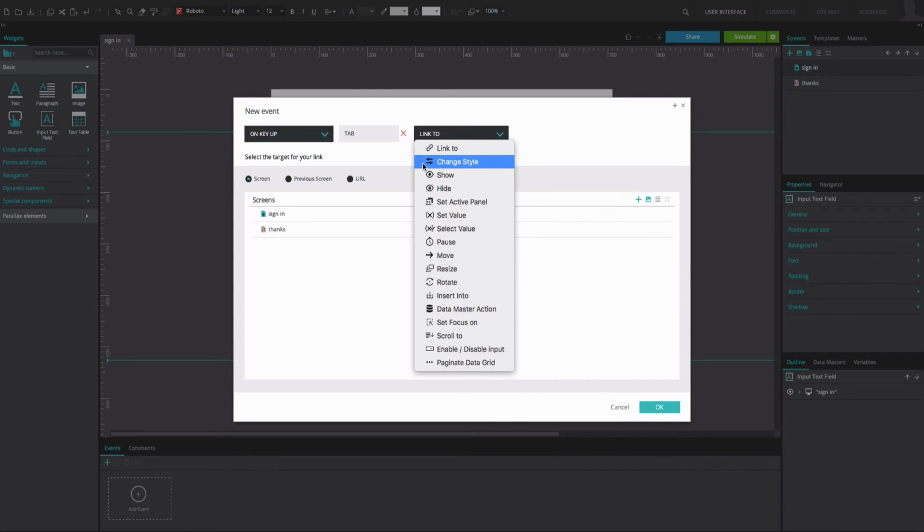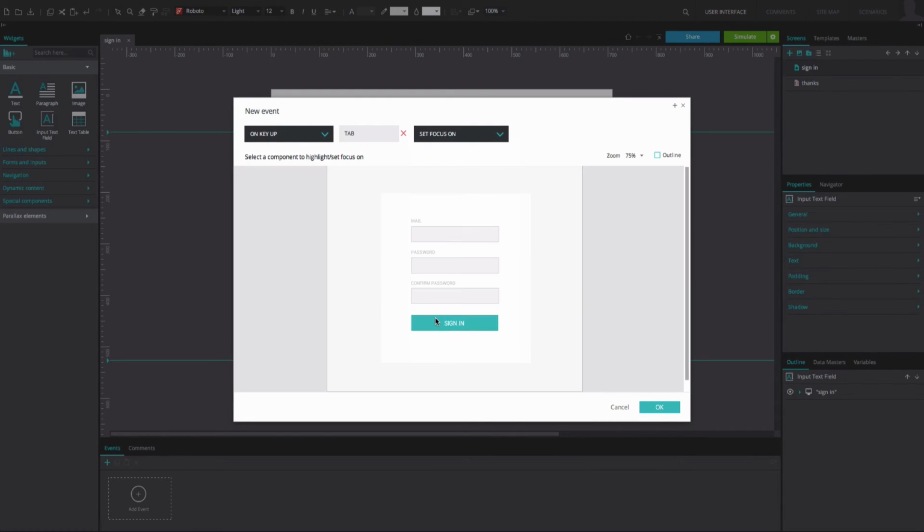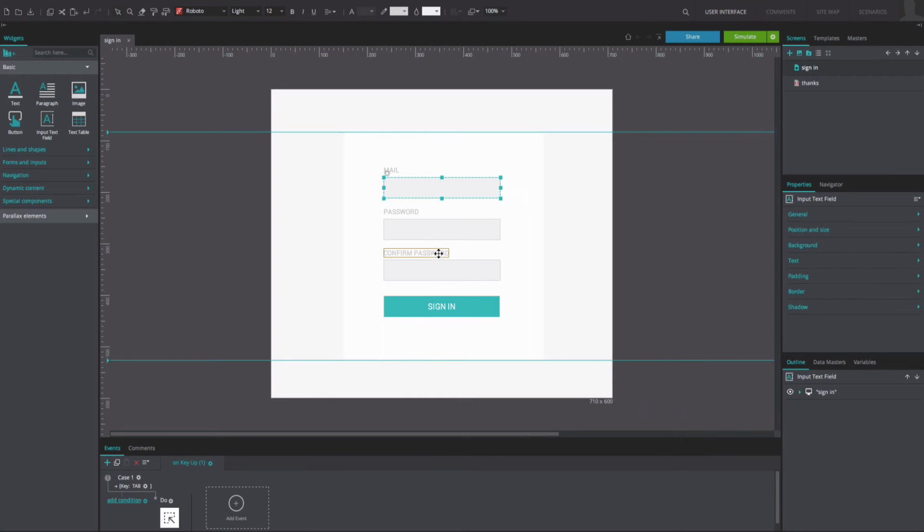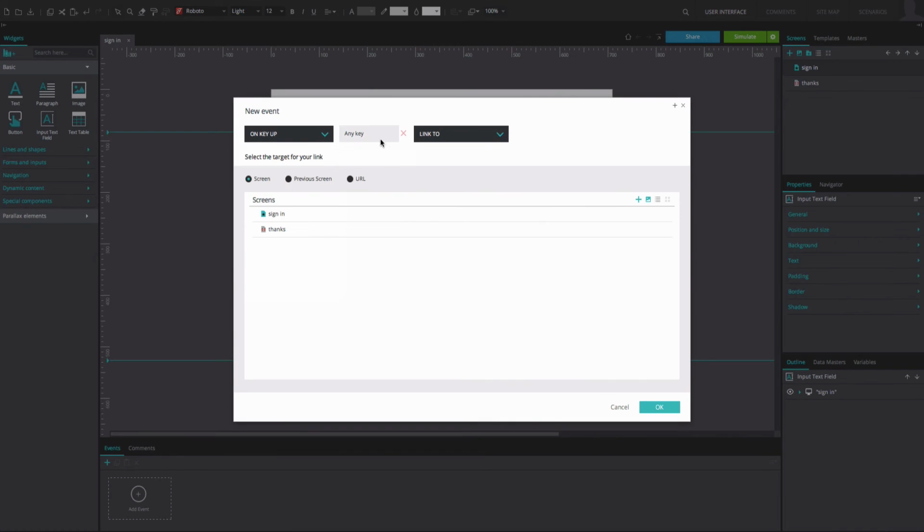From the second dropdown, select Set Focus On. Select the following input text field. Click OK. Repeat this for the remaining input fields you wish the user to be able to tab between.